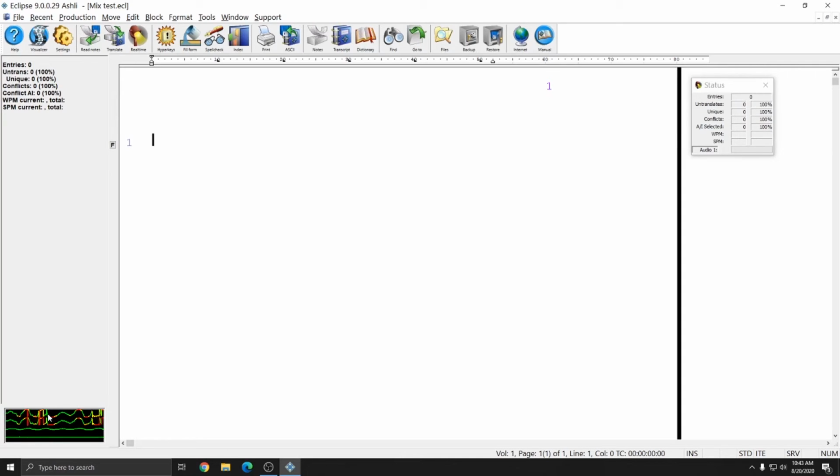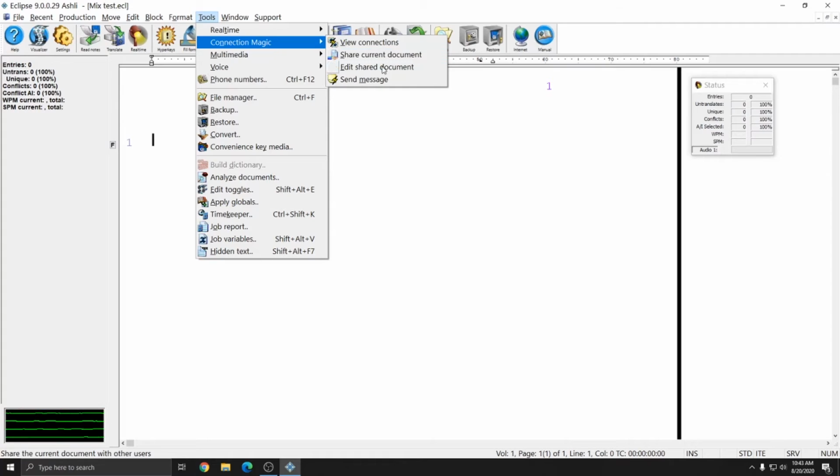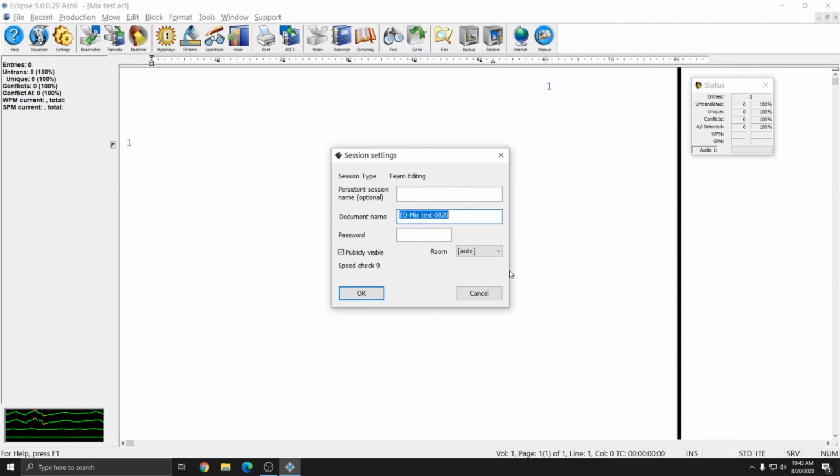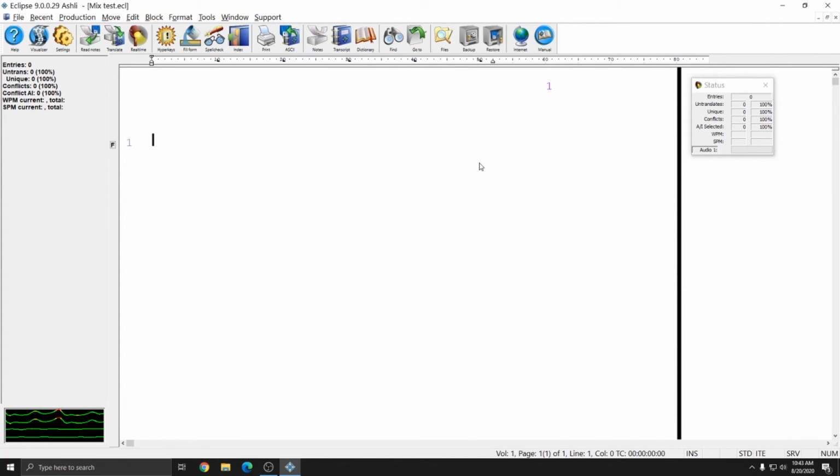And since I set this up to do connection magic, I can go to Tools, Connection Magic, share a current document, and set up a job for my scopist, and they will automatically receive channel 0, which is mixing the sound from all of the other microphones. However, since I do have those 3 additional individual channels, I will have 3 individual recordings that I can refer to if I need them.